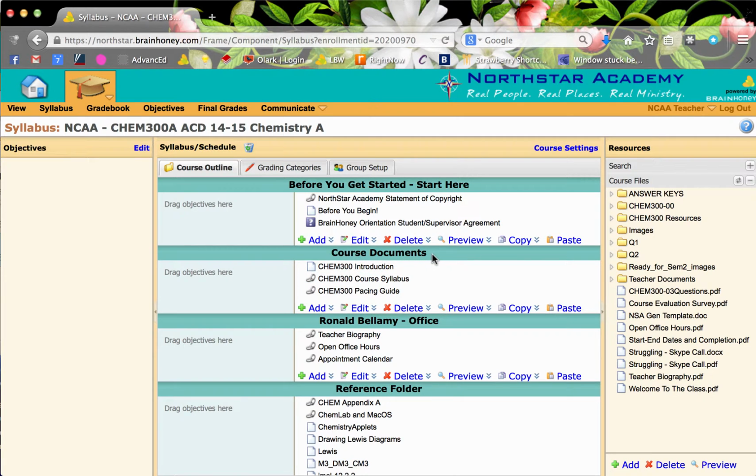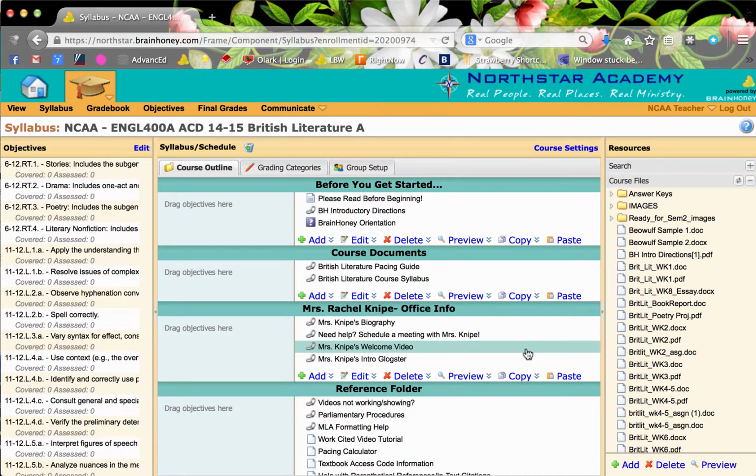One of the things I did not mention when you looked at the student view, one of the first modules that they will see is course documents. You can open those up, and that is where your syllabus and your pacing guide is going to be. Over on the right side, you will see all the answer keys for the teacher for grading. Again, you can see the teacher's office where Mrs. Knipe has her biography. She has a video to introduce herself to everyone.